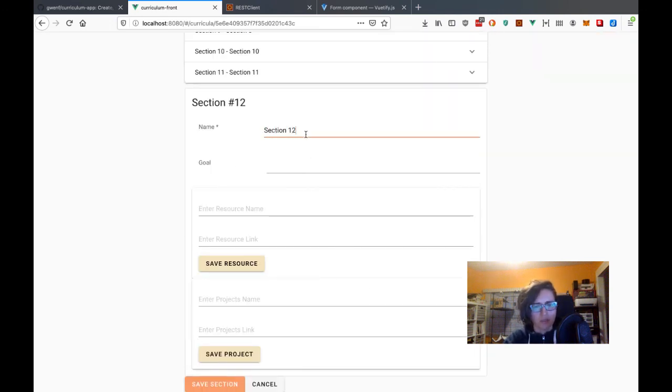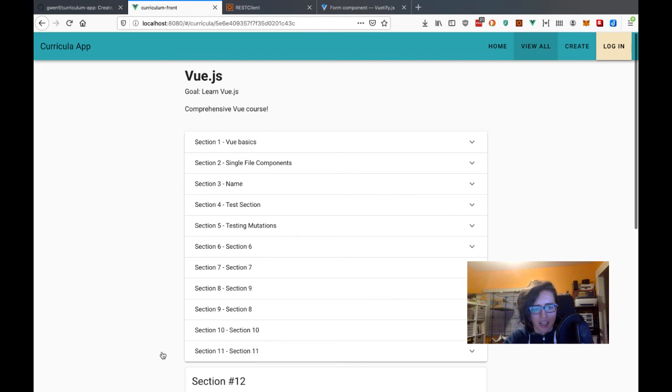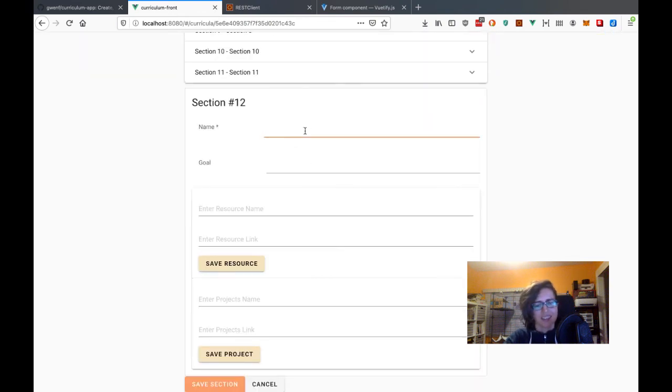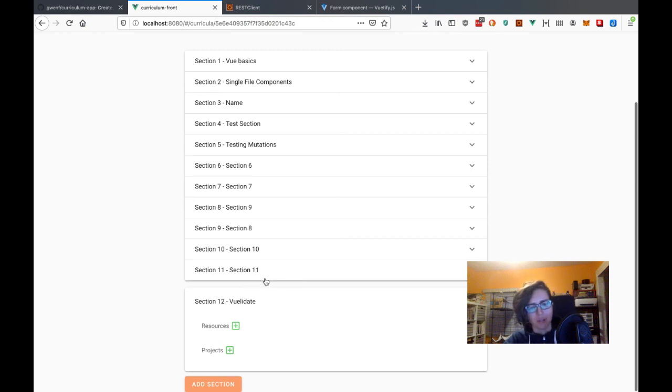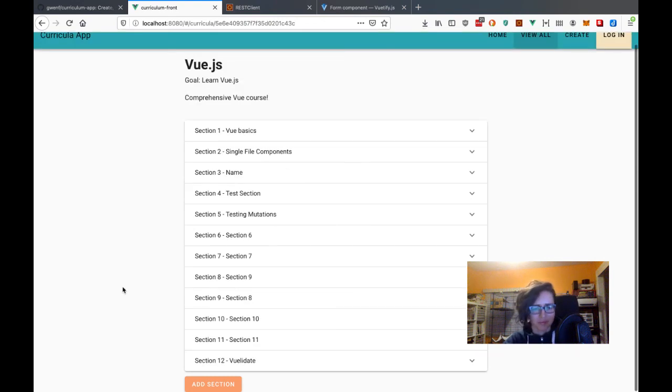So let me add section 12. I'll call this something else. Vuex. Okay, but now let me cancel. Okay, so now let me add. And it's cleared. Sweet. Vuex. Okay. And goal to learn Vuex. Let me see if that saves. Save. Sweet. Oh yeah, I don't have the goal displaying anywhere here yet, but that's okay. Awesome. I'm glad that worked.